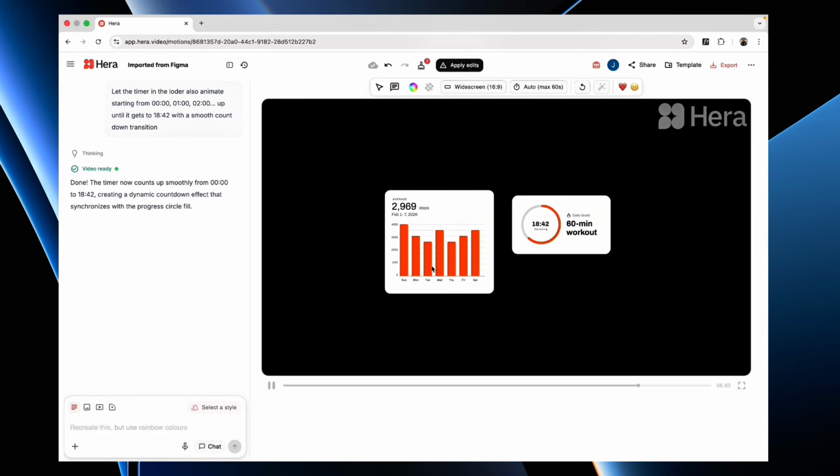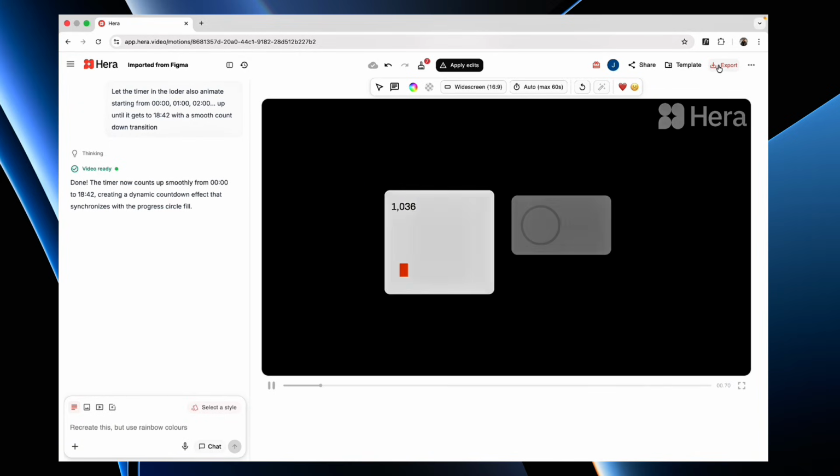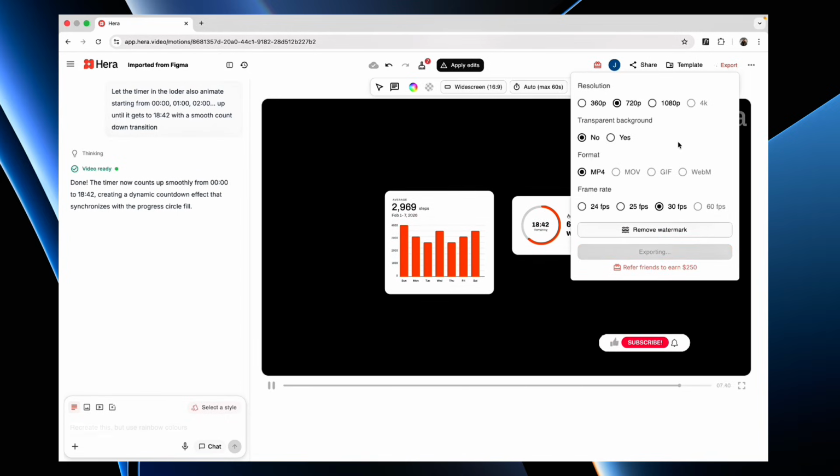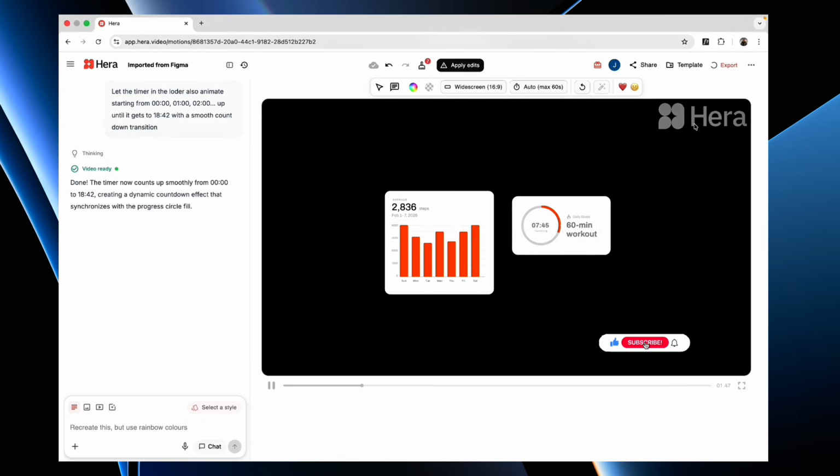And if you're done and you're satisfied with your animation, you can hit on export. You have a variety of options. You can export to MP4 and GIF, which are the two most common formats that you might want to use. And if you want to remove the watermark, you can by having the paid subscription, and you can go ahead and select 720 and hit export, and it's just going to take some time to export your video.